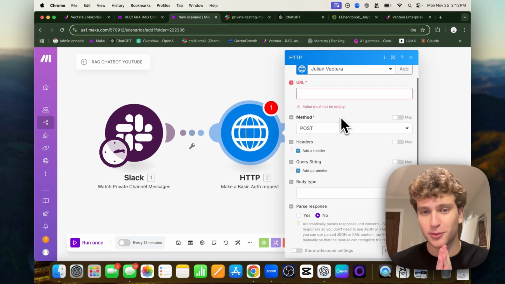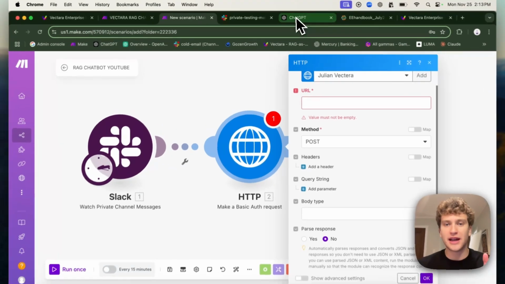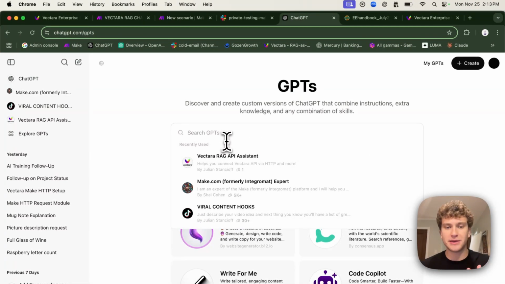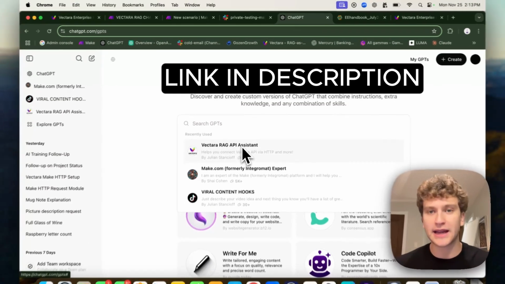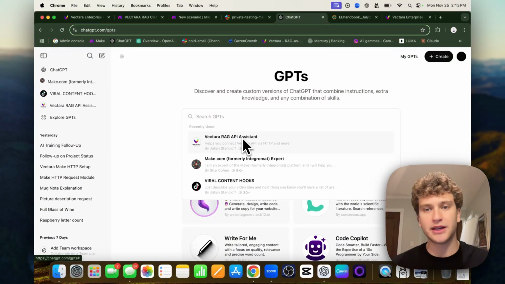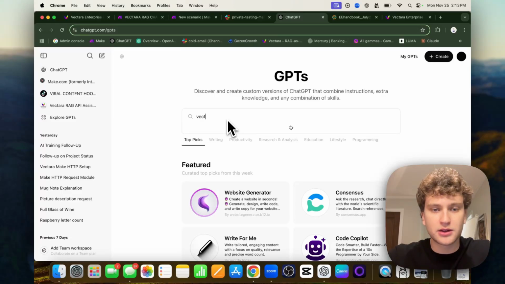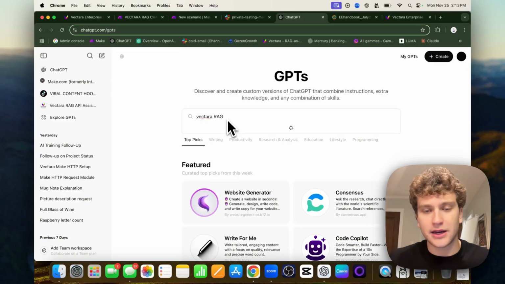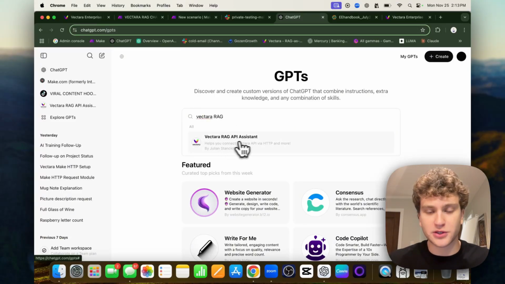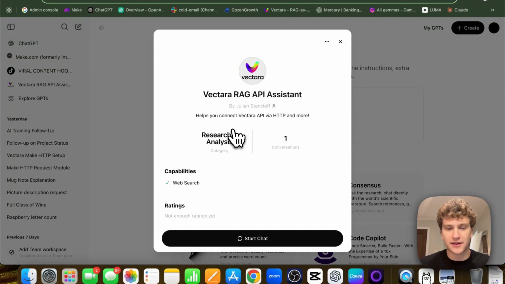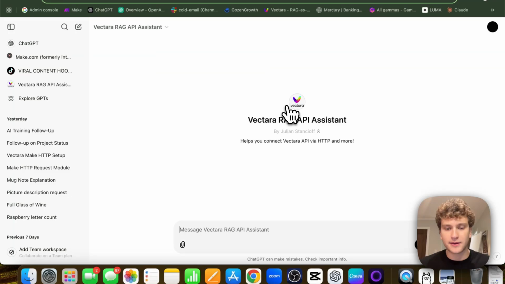Now for those of you who have trouble setting up HTTP modules, I have a great resource that I built, and that is this right here. On the GPT store, I have built a Vectara RAG API assistant that makes it literally a 2-step process to setting up your HTTP module within make.com. So you're going to go to chatgpt.com, go to the GPT store. You're going to look up Vectara RAG, and we'll give it a second here. There we go. It's going to be the first one that pops up. It's the only Vectara one. Vectara RAG API assistant. We're going to click on that, and we're going to press start chat.